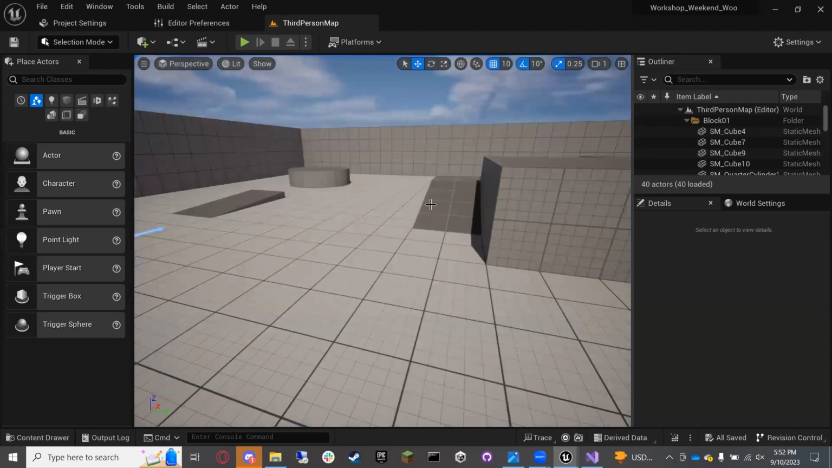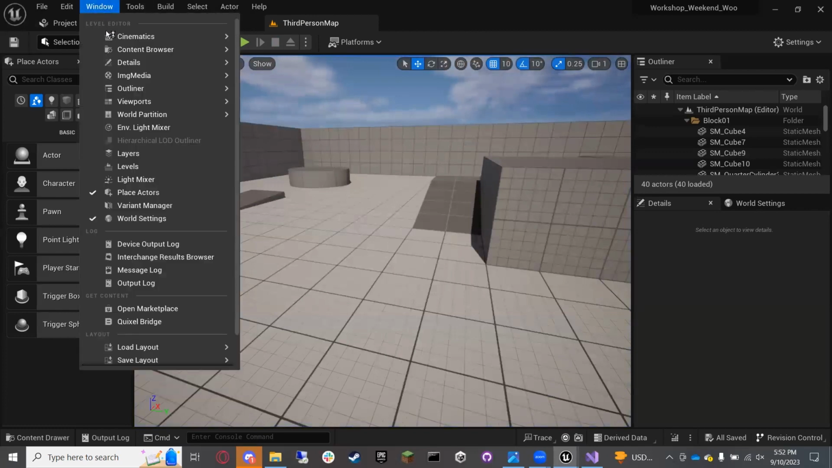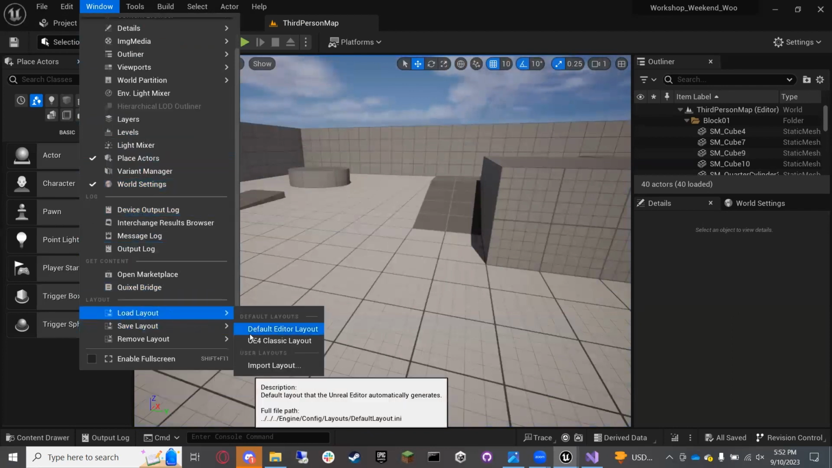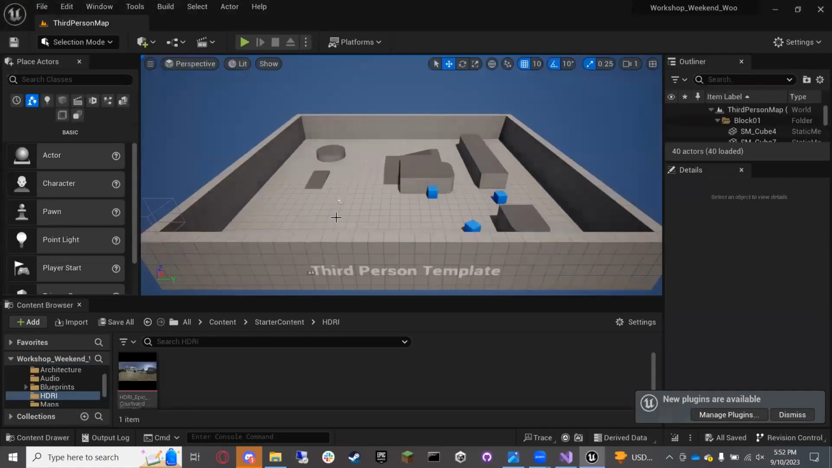No. So great one. I prefer the Unreal 4 layout myself compared to Unreal 5. So if you actually go to Window, there's a lot of different things in Window, a lot of different menus you can pull up. If you scroll down to Load Layout, you'll see the default editor layout, which is what we're actually in right now, and the UE4 Classic layout. So I'm going to open that, and now we have our content browser here on the bottom.